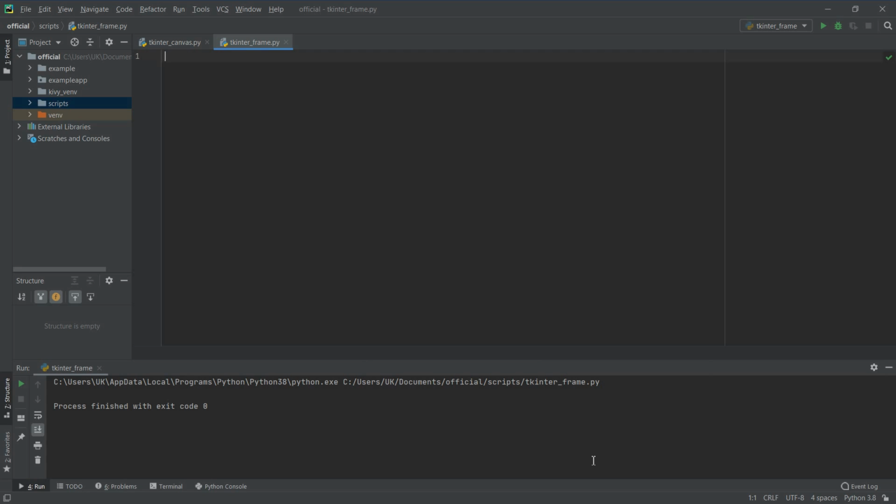In our previous video, we looked at the canvas widget for the Tkinter GUI in Python. Today we'll be looking at the frame widget. The frame widget is a container for holding your widgets. Let's say I want to create some containers in my GUIs. I use a frame, which distinguishes between two sets of widgets.